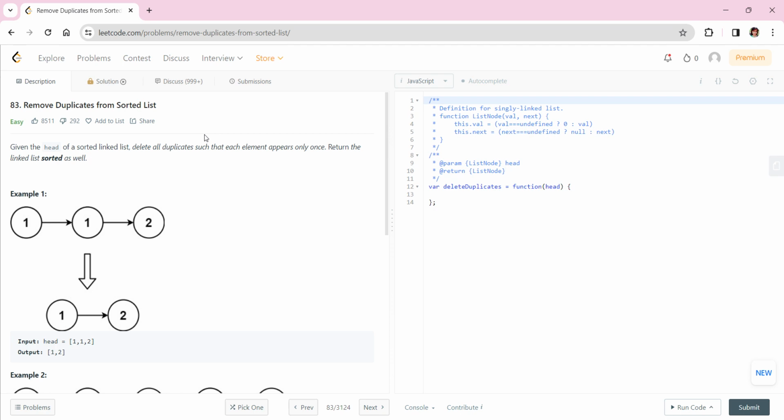So let's break it down step by step. First, we initialize a pointer current to the head of the linked list. Second, traverse the linked list while current and current.next are not null. Third, if the value of current is equal to the value of current.next, we skip current.next by pointing current.next to current.next.next. Fourth, move current to the next node.